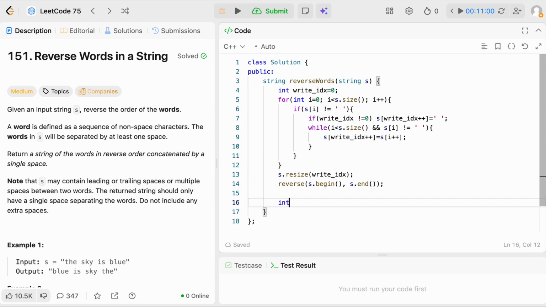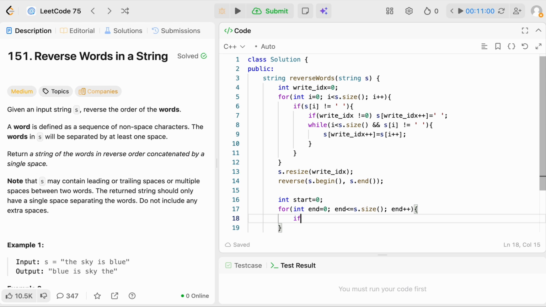Now once we have reversed, we'll initialize a start pointer for a word. Okay, so we are going to iterate through the array. I'm going to say end is equal to 0, and less than or equal to s dot size, and end plus plus. Now where will I mark the end of the word? I will mark the end of the word if my end is equal to s dot size, or my s of end is equal to empty space, right? That is where our word ends.